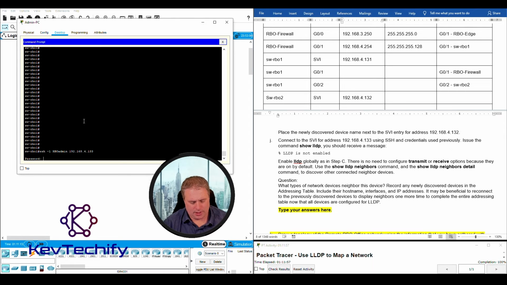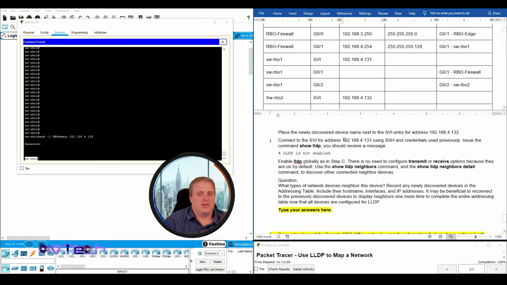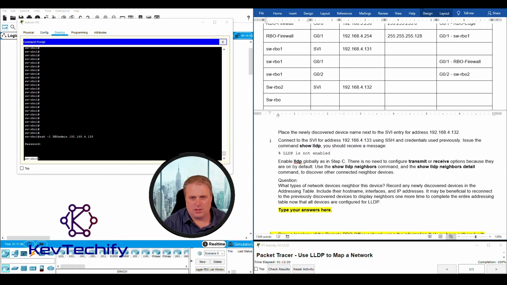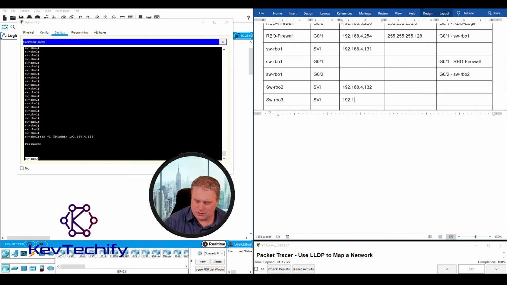Asking for our password, capital S, 3, CRE, 7, capital P, @55. And we are connected into RBO3. This IP address, 192.168.4.133, is for RBO3. Let's go ahead and put that in our addressing table. SW-RBO3 SVI, and that was 192.168.4.133.